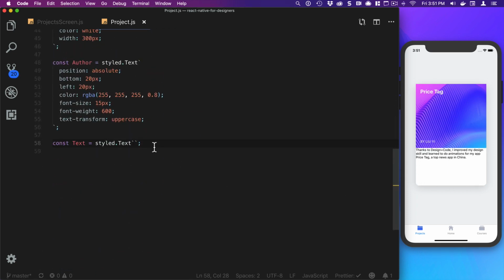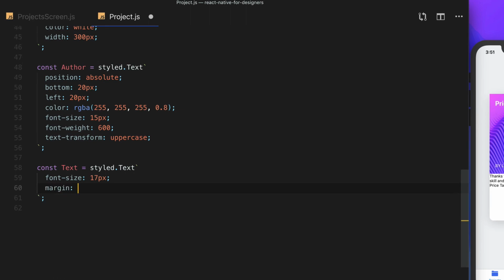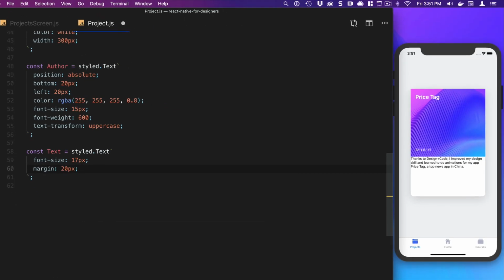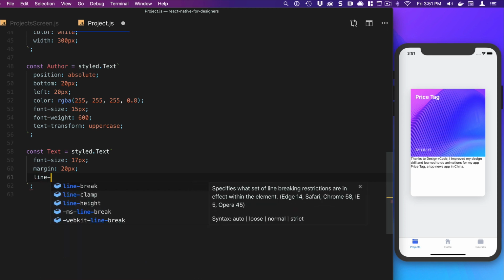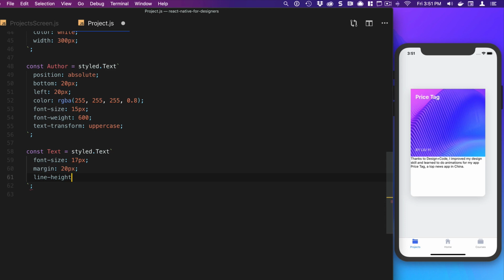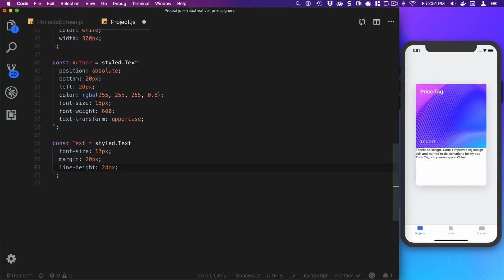So at this point, we just need to set the styling for the text, but also fix some of the round corners here because of the image. So for the text, I'm gonna set the font size to 17, which is a recommended font size for the body text. And I'm also going to set the margin to 20 pixels so that we have some padding. And it's recommended to have 10 to 20 pixel usually. And the line height, which is really important as well, especially for body text, I'm gonna set it to 24.